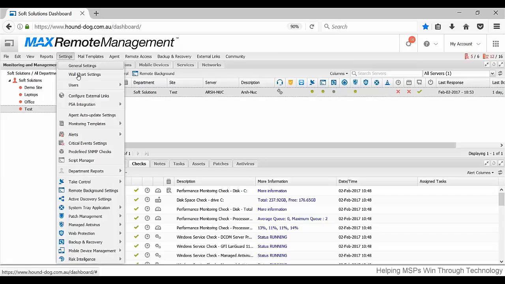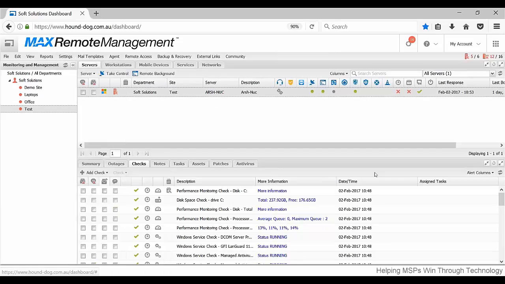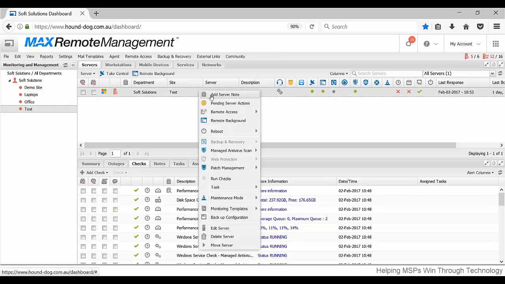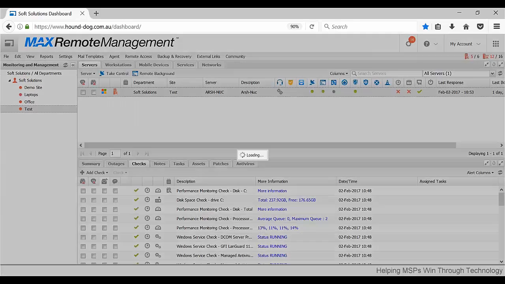So these are all the features here, guys. Take control, remote background, Active Directory, and so on. All these features you can configure with these devices. And on the south pane, you can see the checks. You can always right click on the device and I'll show you the settings for this. Let's just go to edit server. Let me go over that.